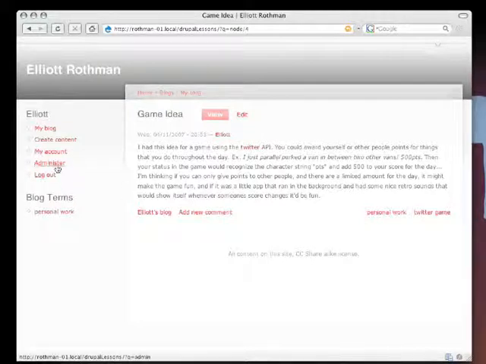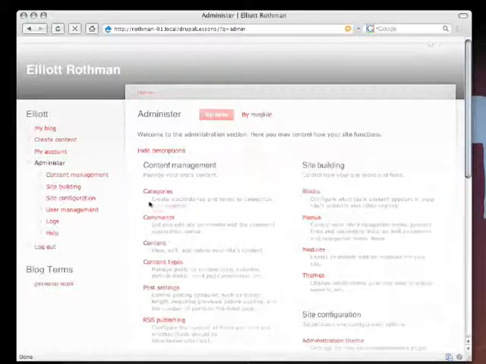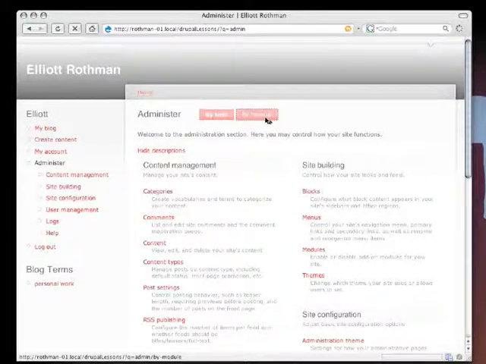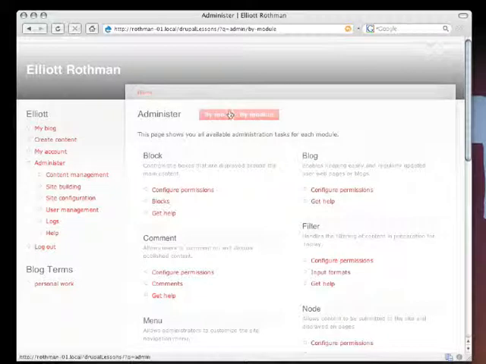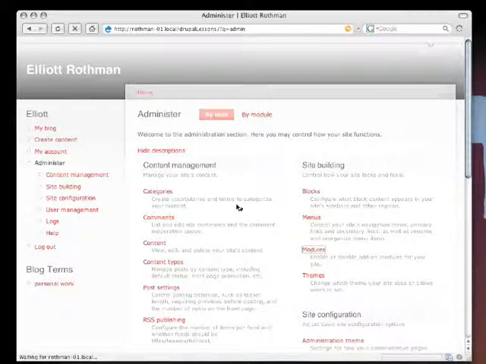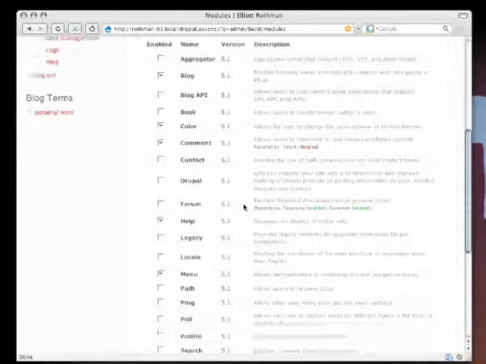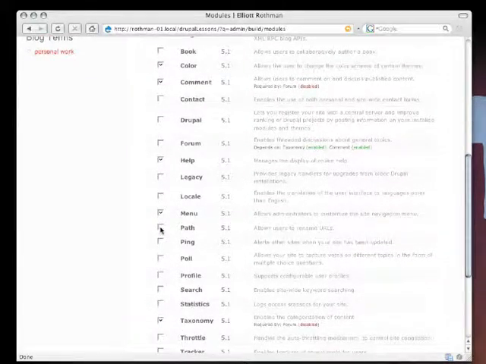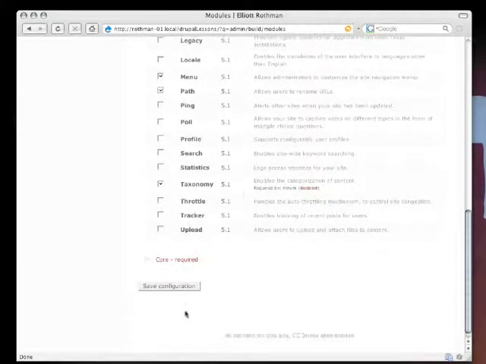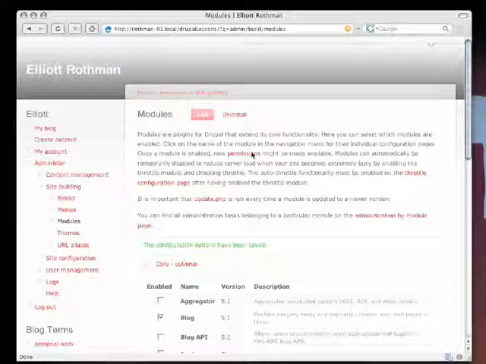So if we go to administer and go to module, or I'm sorry, if we go back to task and then click on modules, that's a little confusing. Then we can see a list of modules that we have available to us, and path is one that is disabled, and it says it allows users to rename URLs. This will actually create an alias for these URLs, so you could still type in the number the old way in case you decided to get rid of this module or disable it, and that will get you the same thing as the name that you give it.